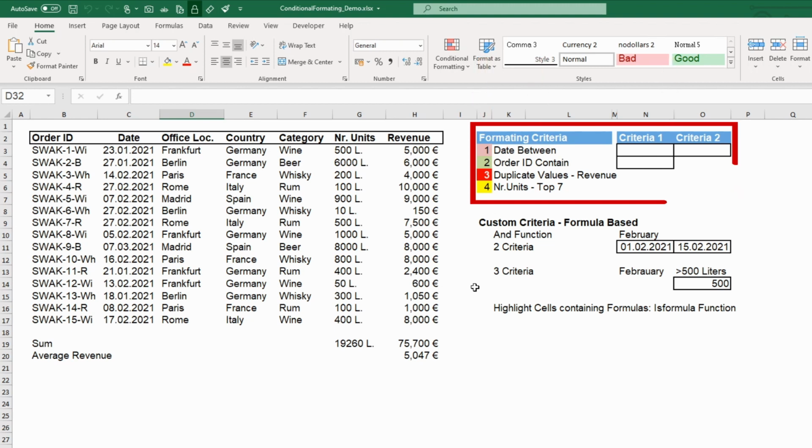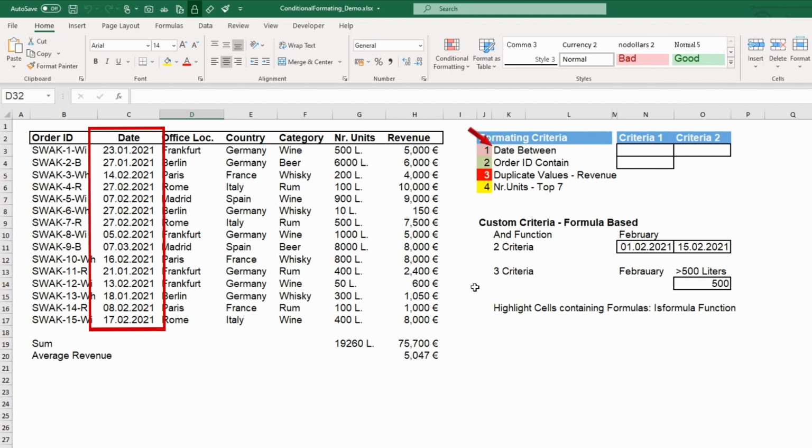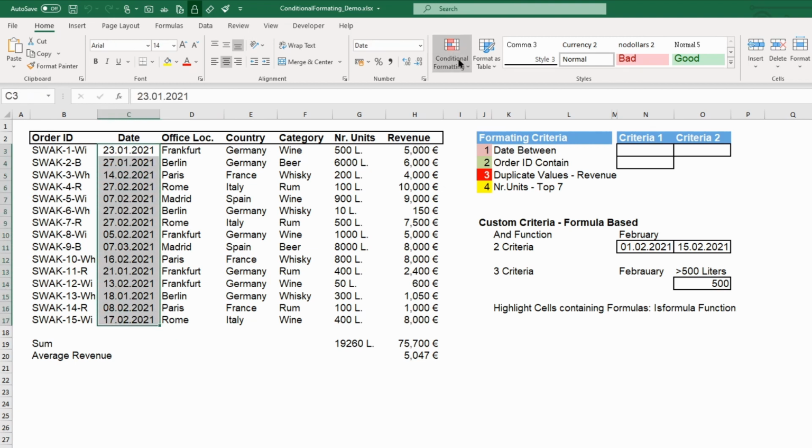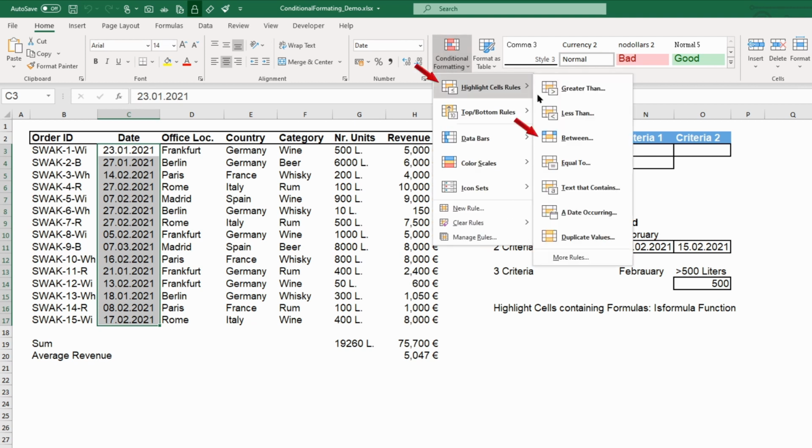For the first example, this means if the dates in the date column are between date 1 and date 2, which I will define later, I would like Excel to format the data with a light red formatting. To do that, select the range of data you want to format. Go to Conditional Formatting, highlight Cell Rules. Here you have multiple options. Choose the Between criteria. A pop-up window will appear.